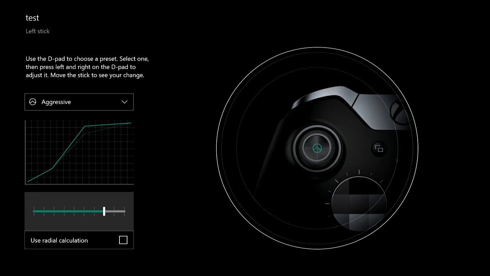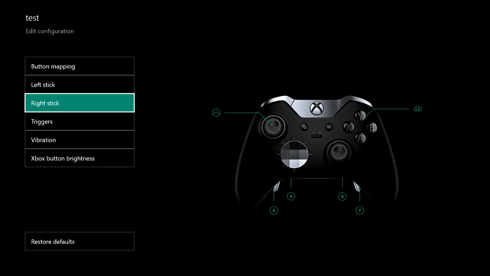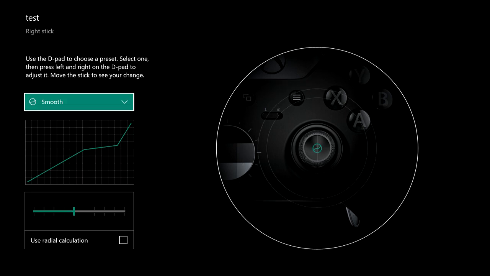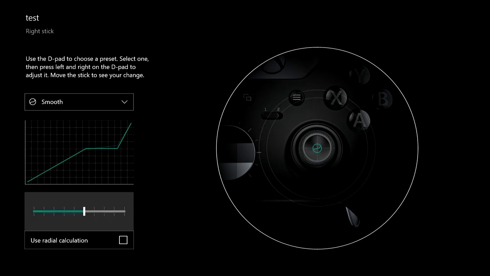Now, to set the right thumbstick, you go down to right thumbstick, and it gives you the same options. If you're playing an FPS where you are using a sniper or something that takes a lot of accuracy, like a Hanzo in Overwatch, I would set that to smooth. With smooth, you can adjust it so it's a little more of a straight line, but still a little more responsive than the default, which can significantly improve your accuracy.